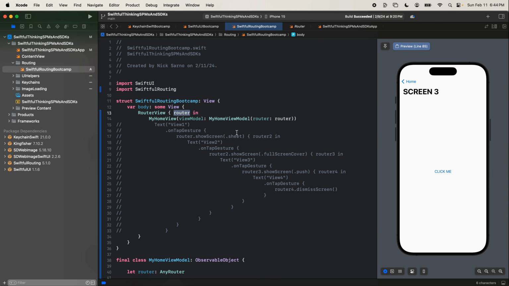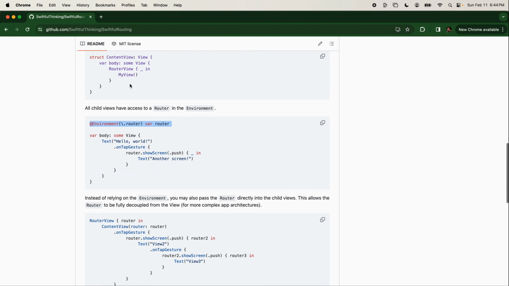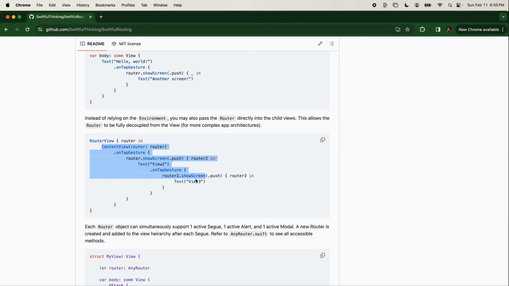Before we wrap up this video, I'm just going to run through the documentation here real quick. Wrap your view in a router view. Then you can use the router from the environment, or you can pass that router directly.